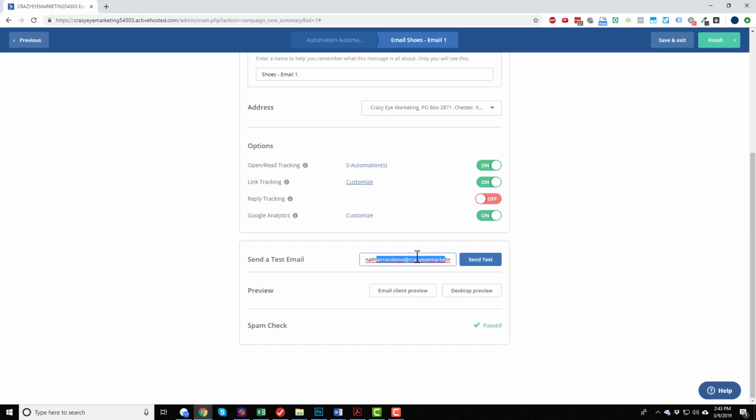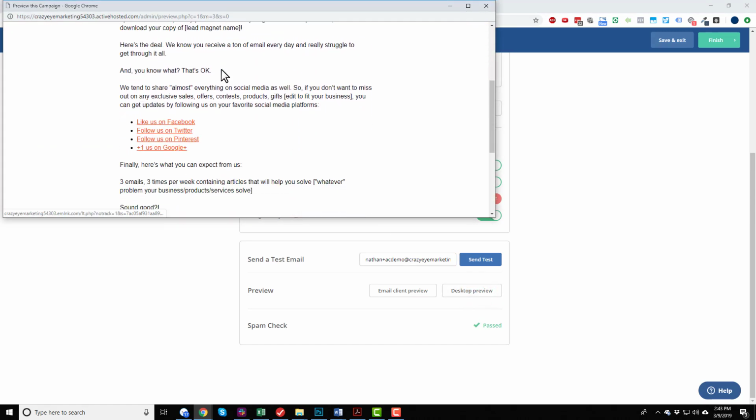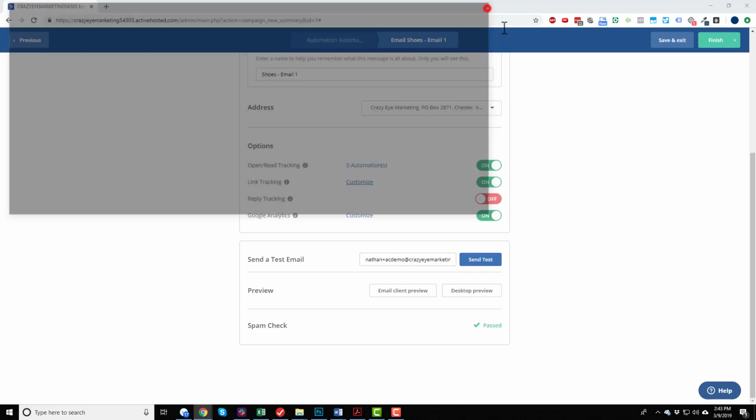So if you have a new template and you're not sure how it's going to look, make sure you send a test email. You can also preview it by hitting this desktop preview button. You hit that, and you're like, oh, this is what my email looks like. All right, cool, looks pretty.